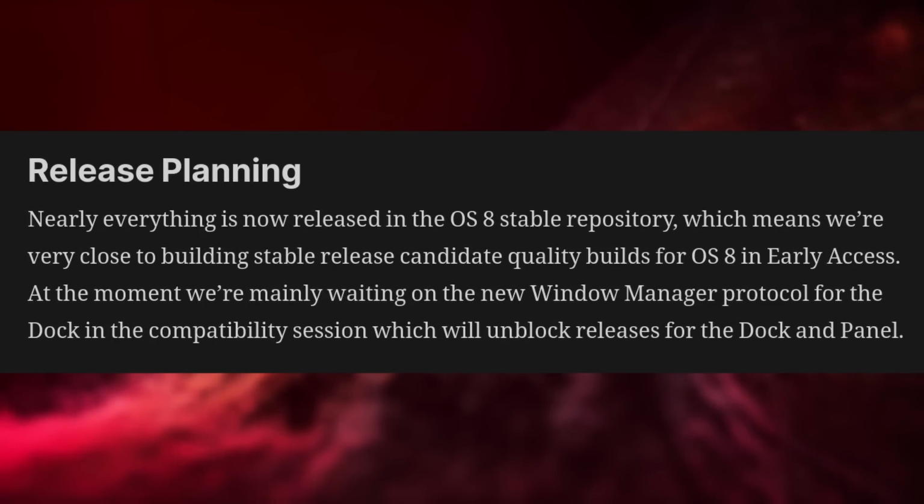Now, as per the release of Elementary OS 8, everything should now be in the stable repo, so they should be able to build the first early access ISOs really soon. Apparently, they're just waiting to finish the window manager protocol for their new dock, which is a brand new application, so it can work properly on X11 and not just on Wayland. And so if things go well, Elementary OS 8 should be out in September.